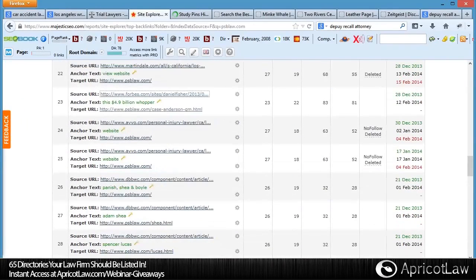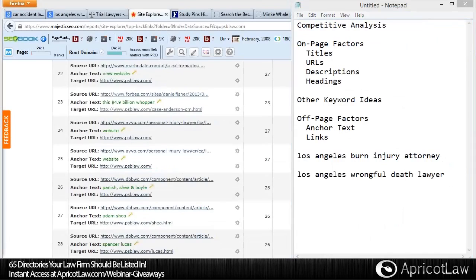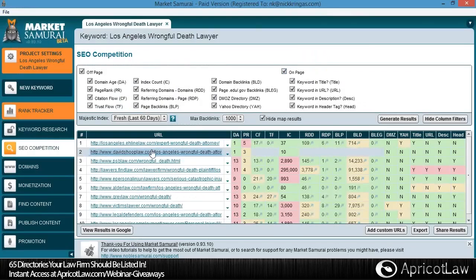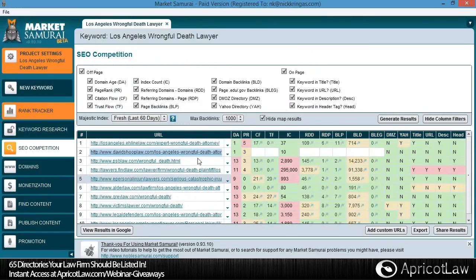Okay, so let's just recap here. What do I think about the Los Angeles wrongful death lawyer market? My first impression was that it was very, very competitive, which it is. The players in this market are very big websites, as you can see by the index count of the pages. They have a lot of backlinks to the entire domain, but half of them or more are beatable.